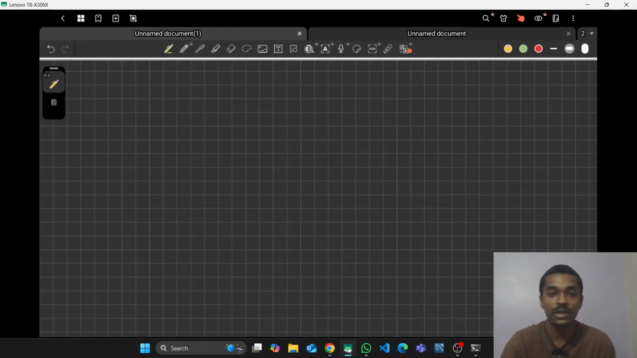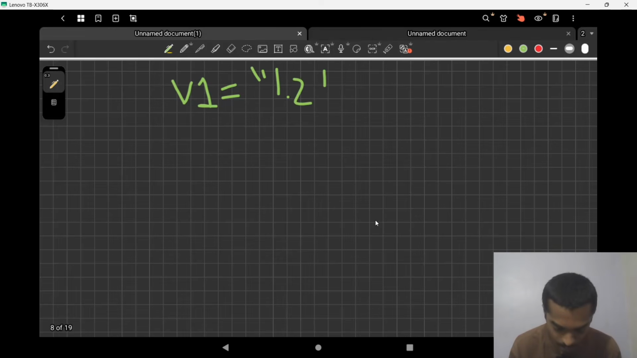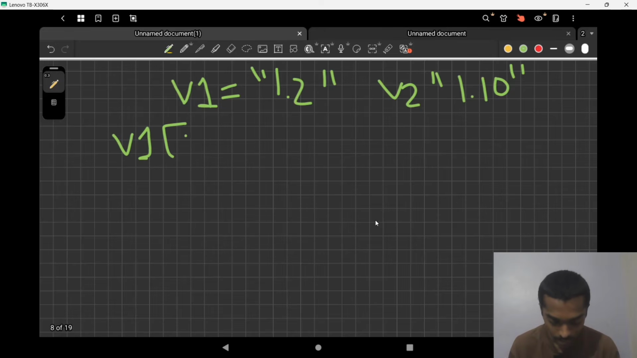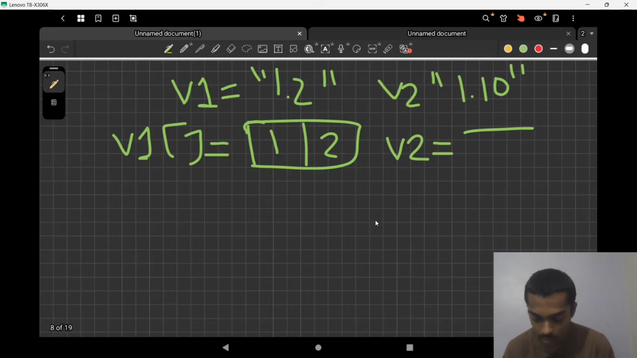So let's understand this question. The question is not that difficult, the question is very easy. For the first example, version 1 is 1.2 and version 2 is 1.10. What we can do is convert this string into an array of strings, so we can easily check. We convert it into an array on the basis of the dot, so we now have two elements, 1 and 2. They are both strings, but we are going to convert them into integers. Then version 2 is also an array of 1 and 10, and then we can simply traverse.